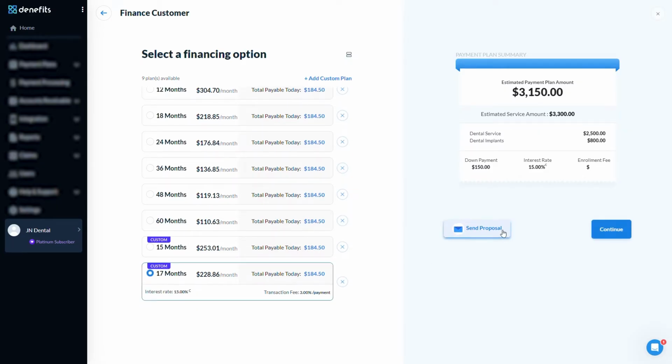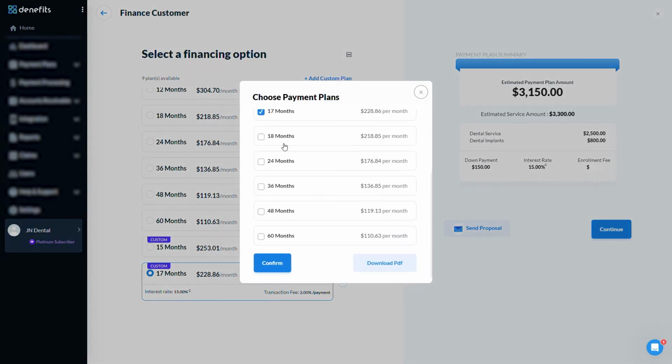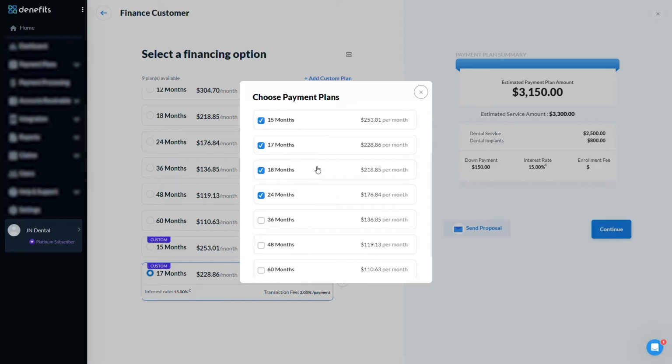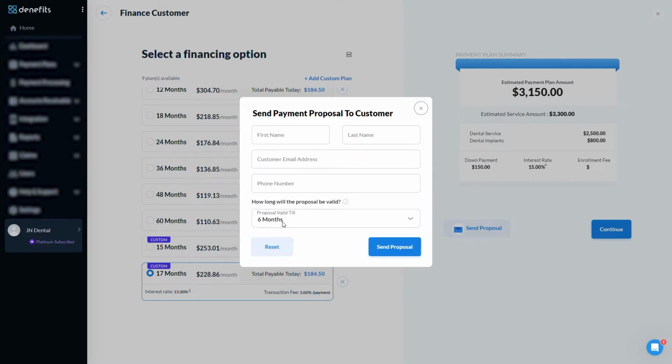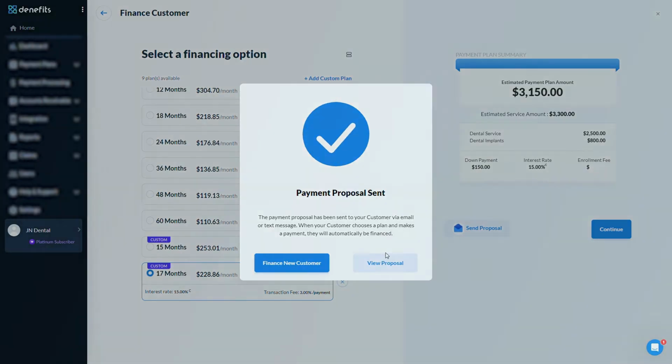You can either choose to send proposal or continue to finance a customer. If you want to send proposal link, choose the payment plans you want to include in the proposal. Click on Confirm to proceed further. Enter customer details. You can change the proposal validity duration. Click on Send Proposal to proceed further. The proposal has been successfully sent.